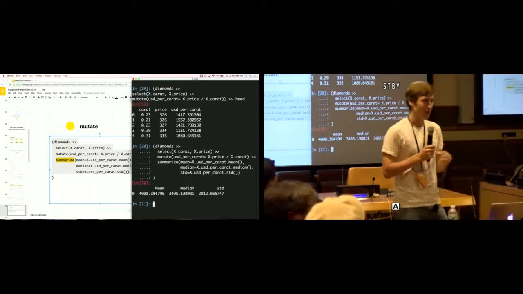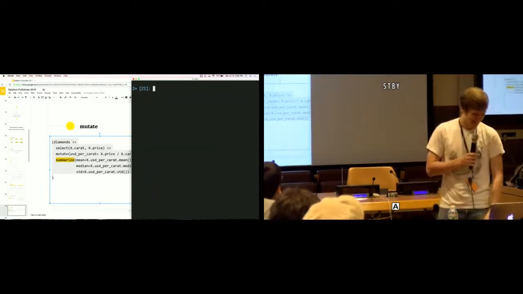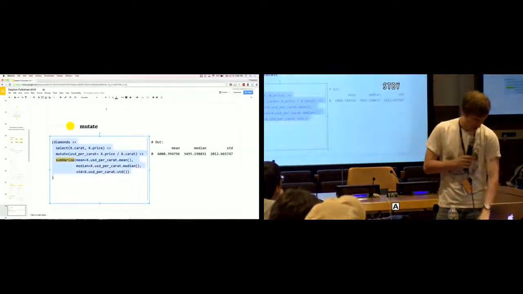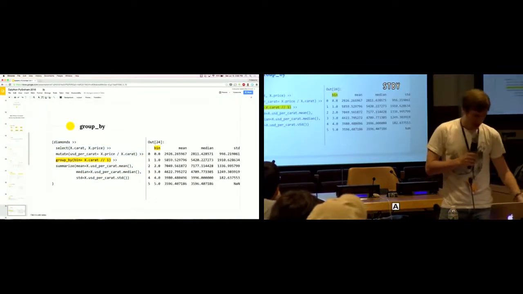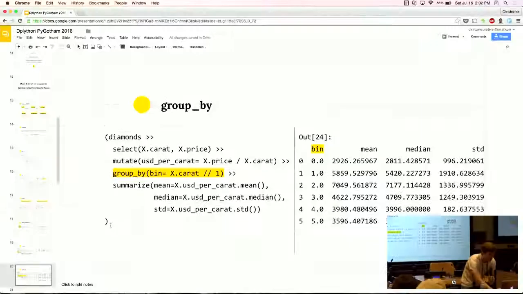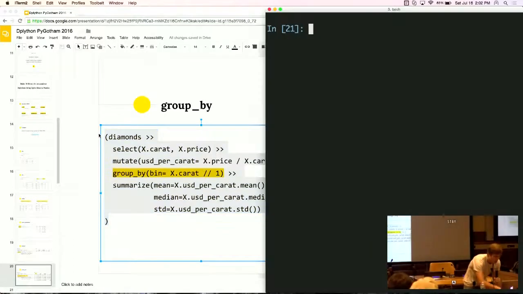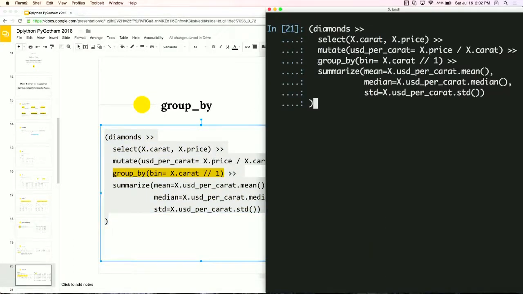OK, but wait, my diamond retailer comes to me and says, well, color has a really big impact on diamond prices. So let's say we use group by. This is where group by comes in. Again, we take the data that we were just using, and now we do this little group by. So I'm making a new column here, which is called bin. Or actually, I'm sorry, we won't do the color example, maybe later.